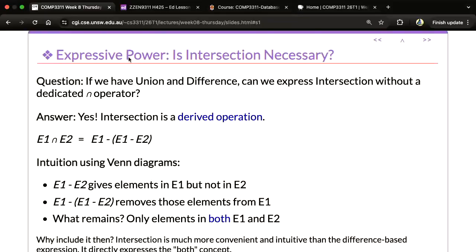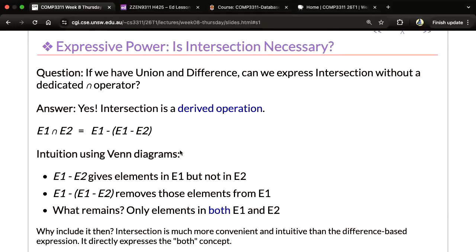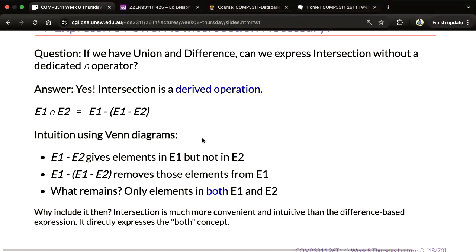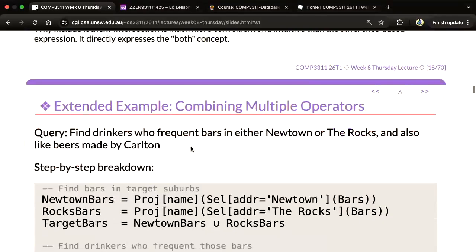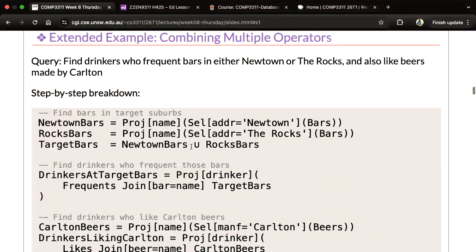So the whole point of this is that intersection is not really expanding our expressive power in relational algebra, but we choose to let it stay so that relational algebra can be simpler. Basically, we're saying that if we have union and difference, intersection is a byproduct, and this kind of thinking extends to other operators as well, as you will see later.